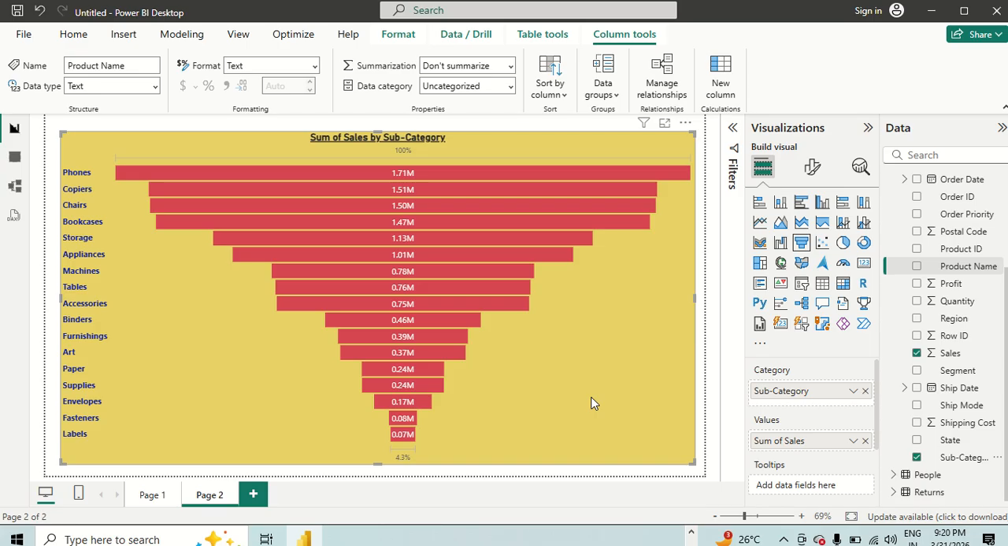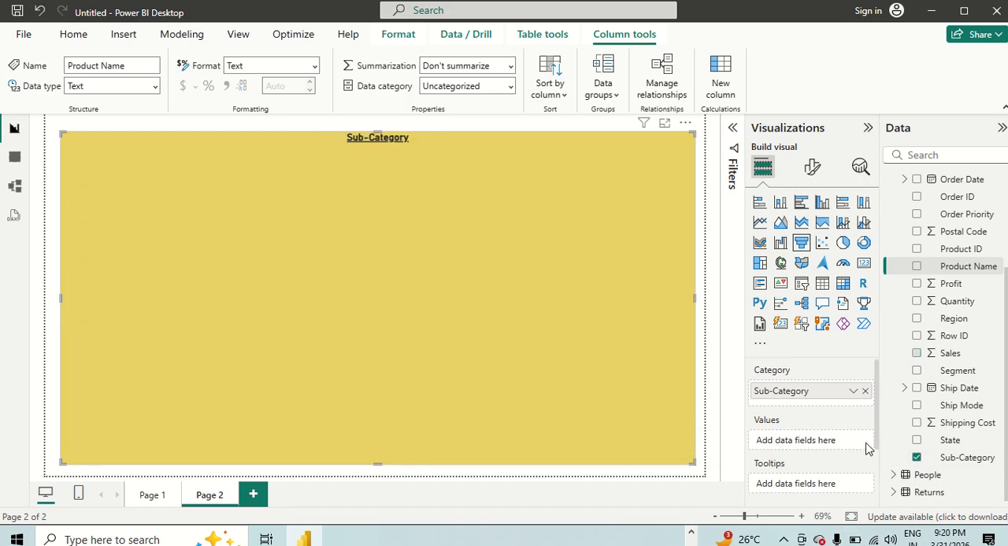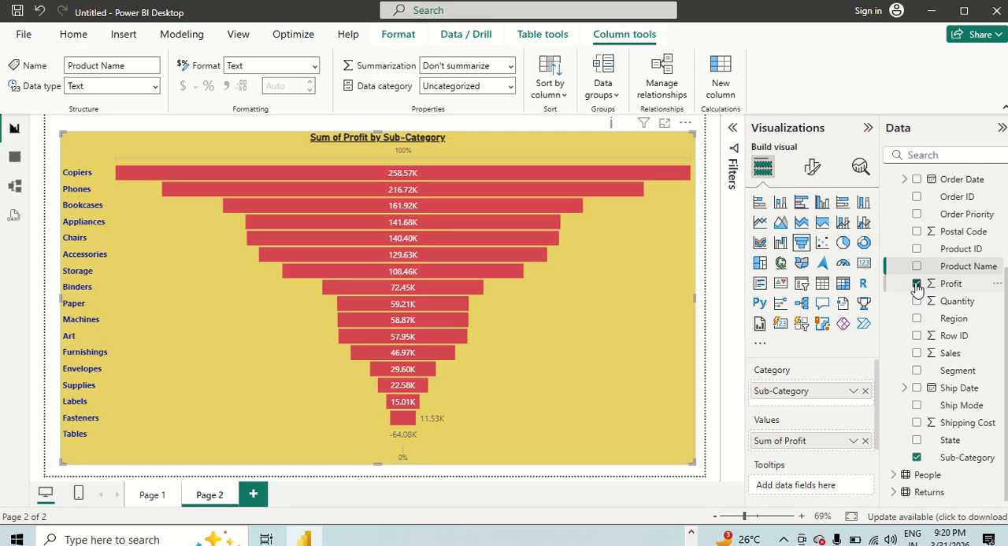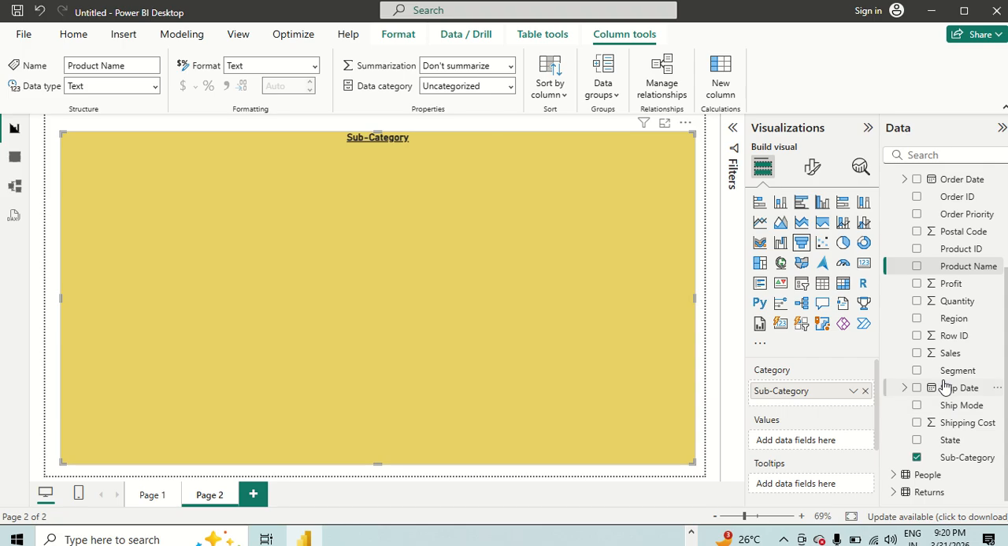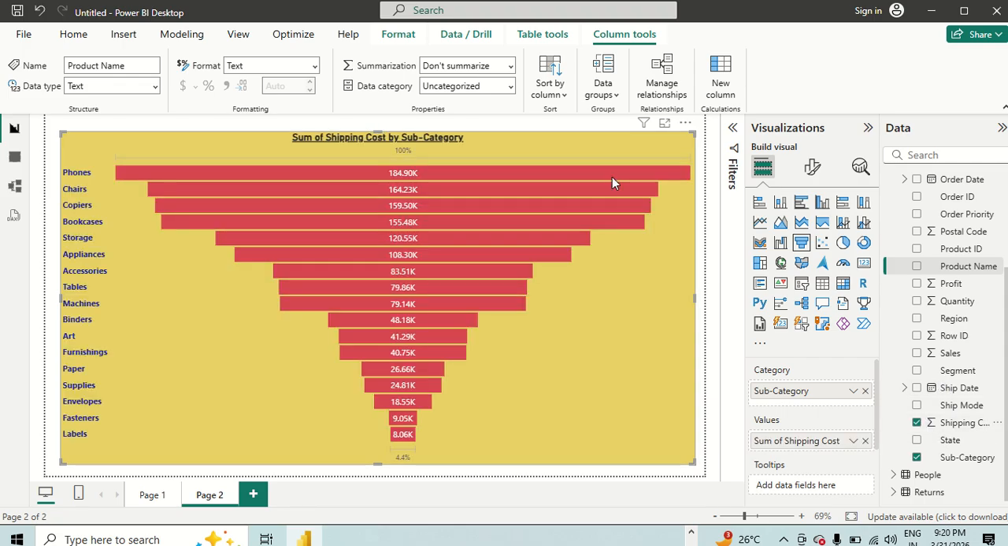Okay, so this way we can analyze the sales, or if you want to analyze the profit, cancel it, choose profit. Okay, so these are the profits and percentage of each subcategory. If you want, you can go for shipping cost. All right, so this way we can do it.